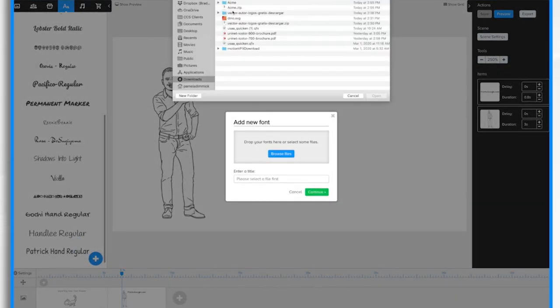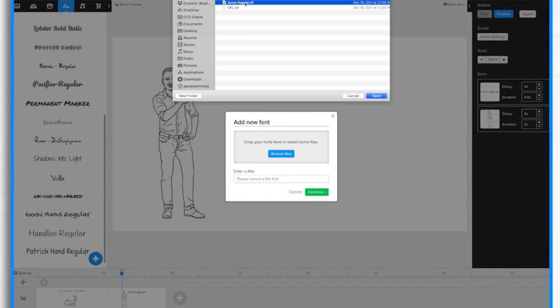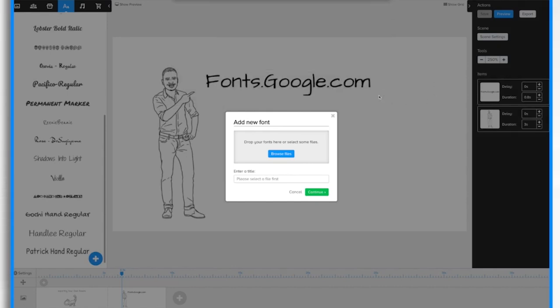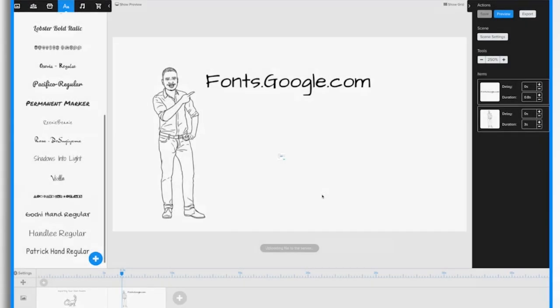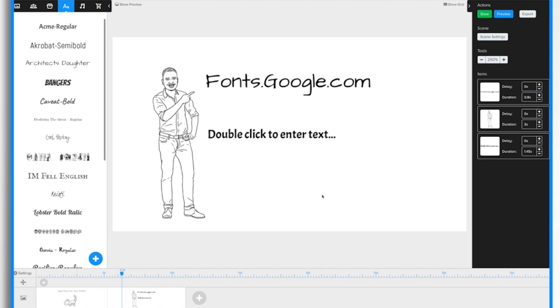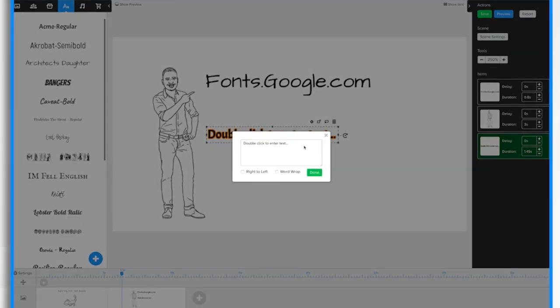In this case, mine is in the downloads. It's the Acme font, and I already unzipped it, which is what you're going to need to do. So here's my unzipped folder, Acme, and here are my fonts. This is the one right here, the TTF file. Go ahead and click open. It's going to come in. I'm fine with that name. I'm going to click continue. And I now have Acme Regular. It's a brand new font for me.